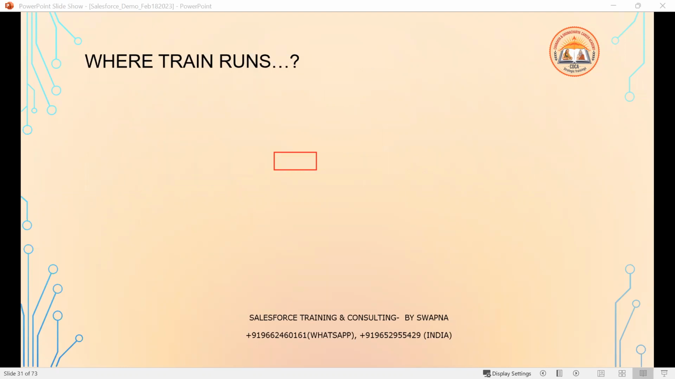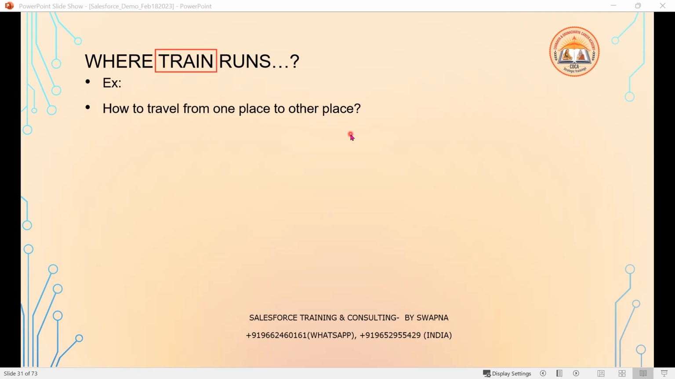Now let's take a step back. Assume that I wanted to travel from one place to another. There are multiple options to travel. Let's take an option called train. If I wanted to travel from one place to another, then there should be a medium, right?